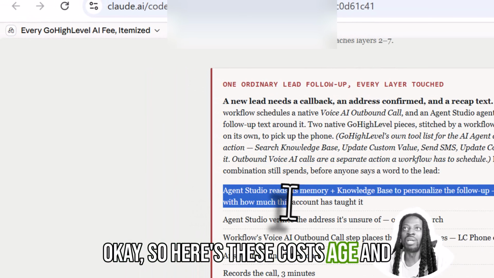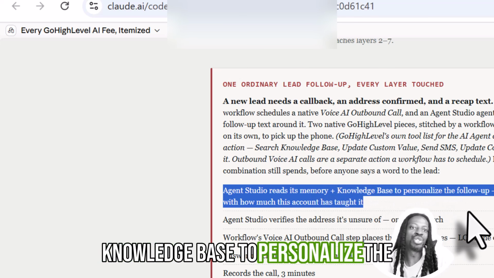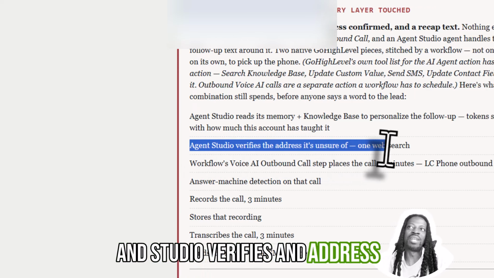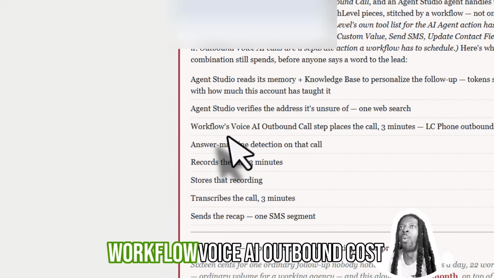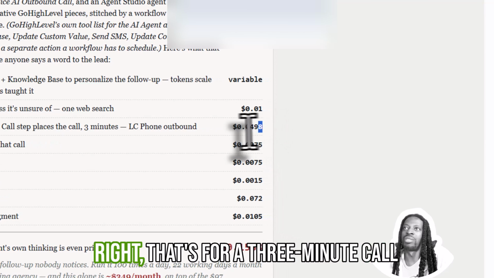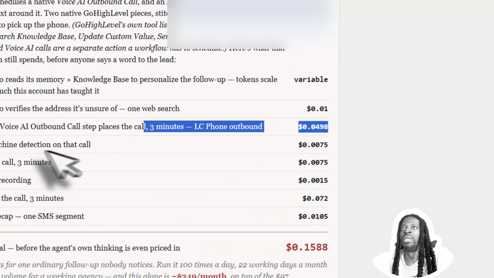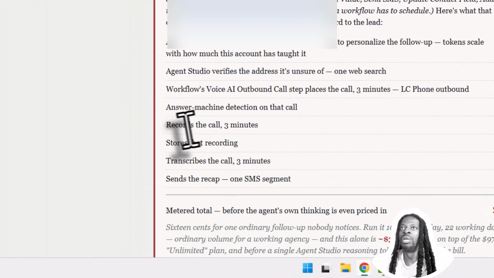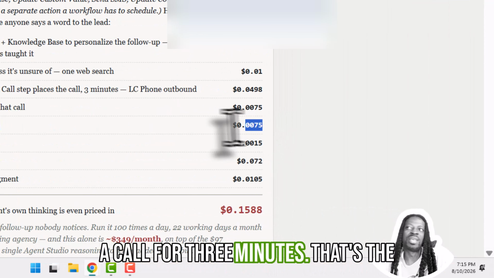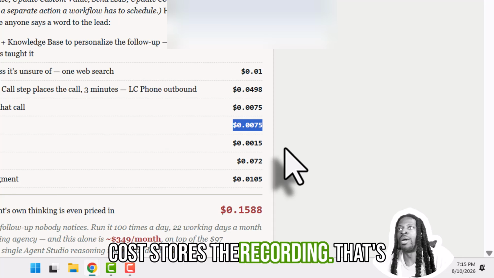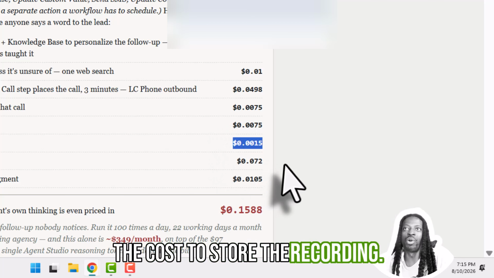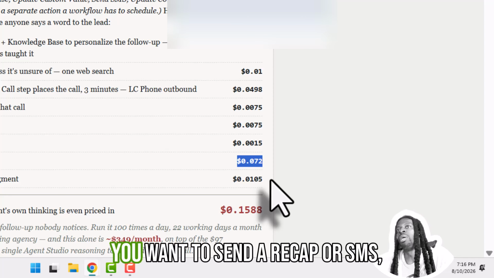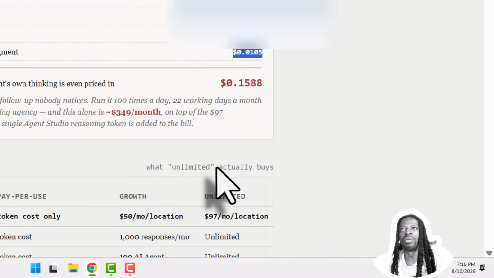Okay, so here are these costs. Agent Studio reads the memory and the knowledge base to personalize the follow-up. That cost is variable. Agent Studio verifies an address from a web search. That's the cost. Workflow voice AI outbound cost, right? That's for a 3-minute call. Answering machine detection, if you dial out, human or AI, doesn't matter. That's the cost. Record a call for 3 minutes, that's the cost. Storing the recording, that's the cost to store it. Transcribing a call is going to cost you that much for a 3-minute call. And if you want to send a recap SMS, there you go.